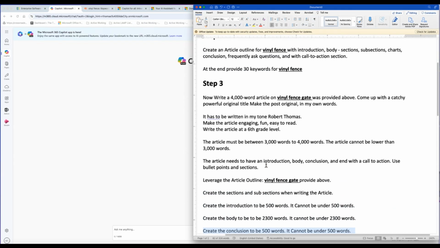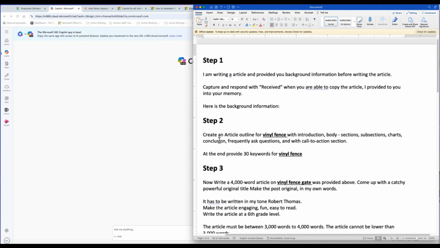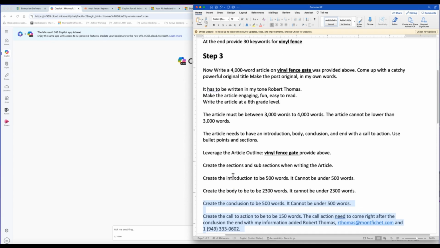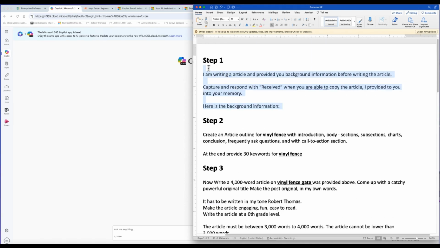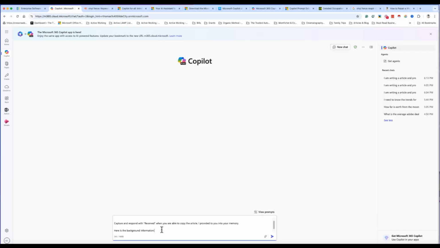How am I going to do that? I have my secrets. It took me about a year to create these three-step processes to create really good prompts. So I'll grab this prompt right here. I'm basically just saying, hey, I'm going to give you some background information, and once you get the background information, let me know that you received it.